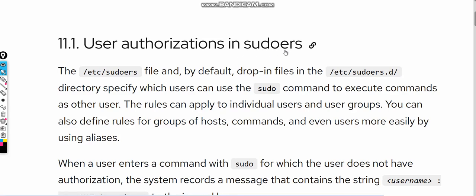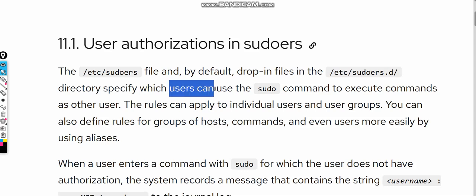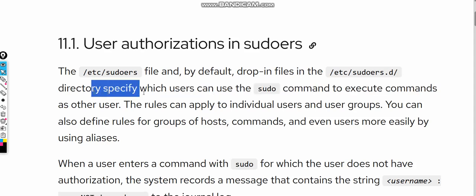User authorizations in sudoers. The /etc/sudoers file and by default drop-in files in the /etc/sudoers.d directory specify which users can use the sudo command to execute commands as other user. So either the /etc/sudoers file or the files in the /etc/sudoers.d directory specify which users can use the sudo command to execute commands as other user.